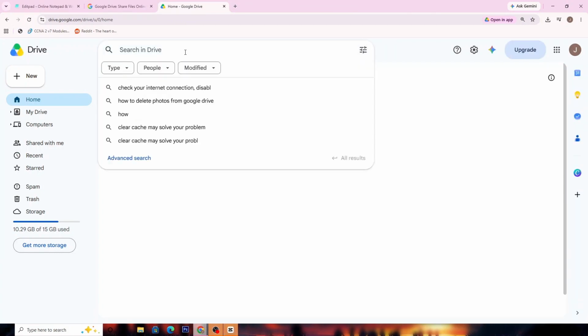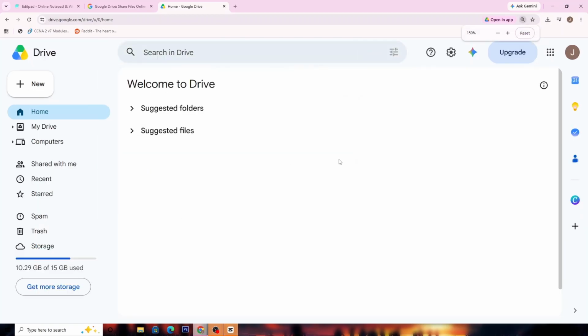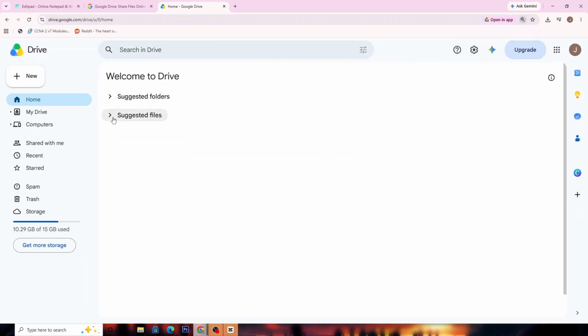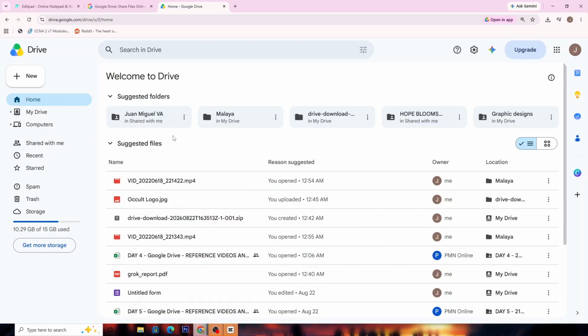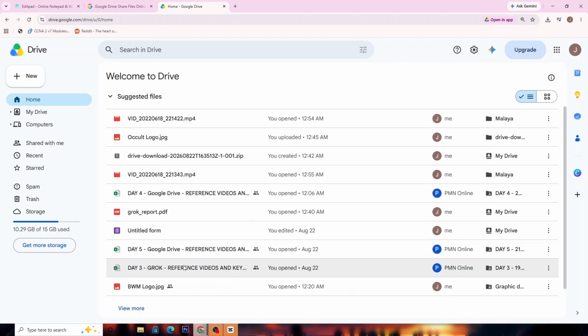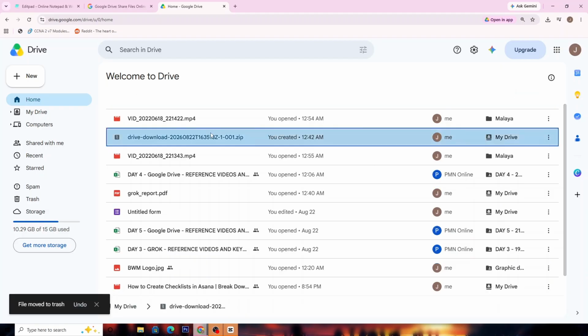Today I will walk you through how to print from Google Drive. Printing documents or images directly from Google Drive can transform what might seem like a daunting task into a smooth, efficient process. Whether you're working from home, at the office, or even on the go, being able to print your files from Google Drive means you can have hard copies of your important documents whenever you need them. So, let's break down the steps to make this as easy as possible.